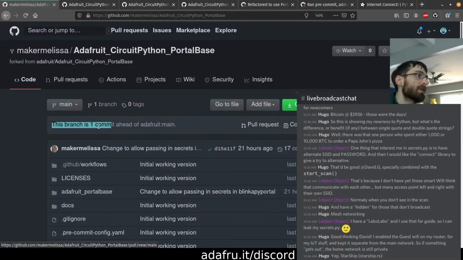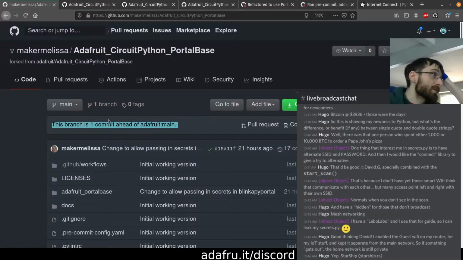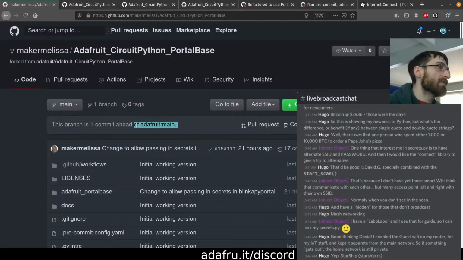Another cool thing about Git is it tells you right here, this branch is one commit ahead of Adafruit main, which is always a good clue if you are reviewing a PR. Whatever that branch of code is, it should definitely say that it is ahead of Adafruit main. It should be different than Adafruit main. Otherwise, there would not actually be a change in it.